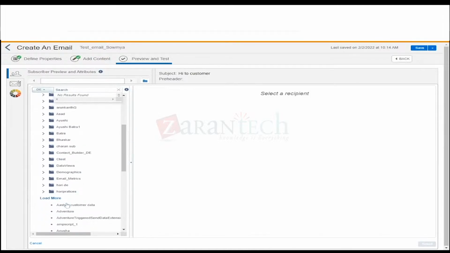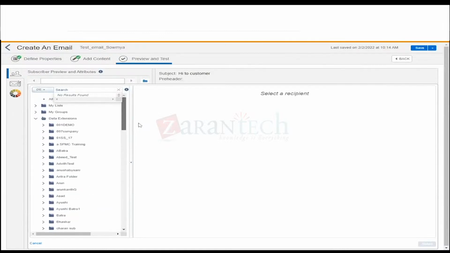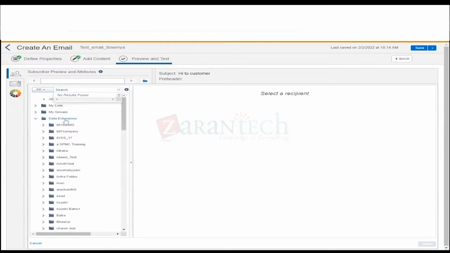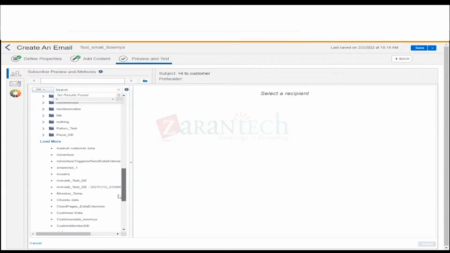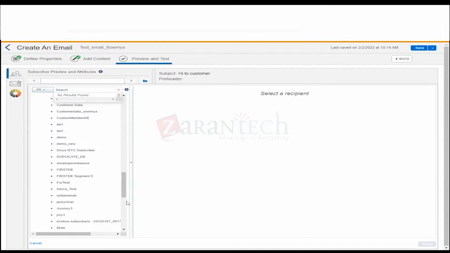This is hard to find here. It is into the main folder, I think. Click on the main folder of data extension. Yeah. Oh, and go to the bottom. You can find that here. I think we have saved that.